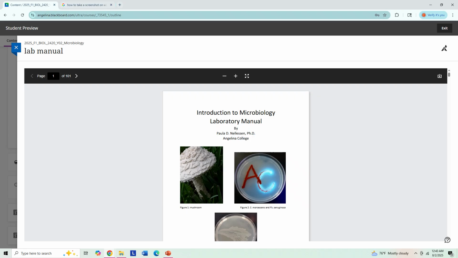Oftentimes people for lab will bring their laptop in and they have it downloaded on their laptop so they can easily pull it up. You may want to do that because sometimes our Wi-Fi in the building is a little sketchy. So oftentimes what students will do is just download it so it's on their laptop, and then they can easily pull it up for the assignment. But the bottom line is you do not have to pay for either the textbook or the lab manual for this course.